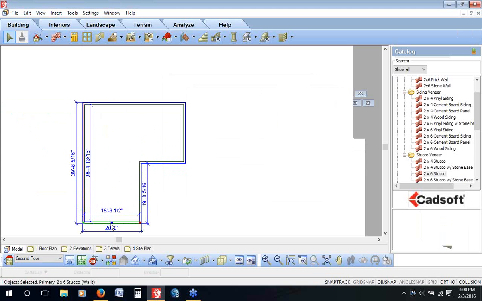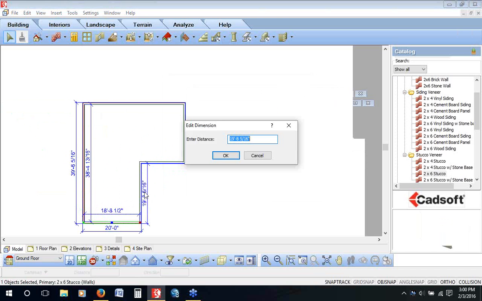Now, if I put my cursor over top of a dimension, notice again my cursor change. Now my cursor looks like a hand. Anytime your cursor rests on top of a dimension, it's going to look like a hand, telling you that you're ready to select that dimension and change it. So I'm going to left click on that dimension. Changing this dimension will move the wall that is highlighted. The wall that you highlight is the wall that's going to move when you change this dimension.